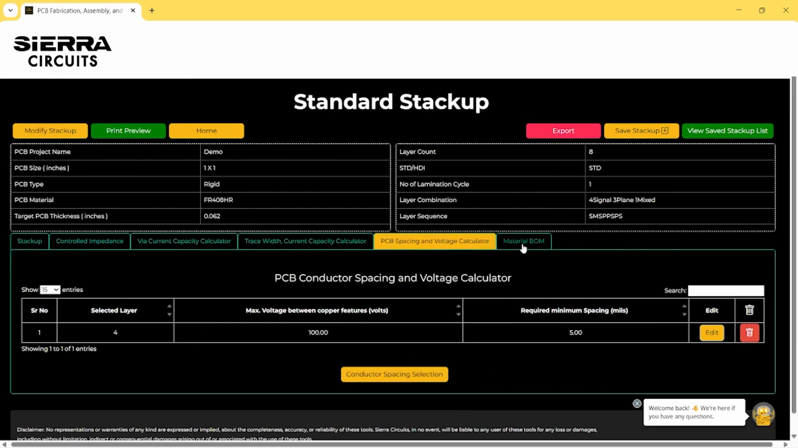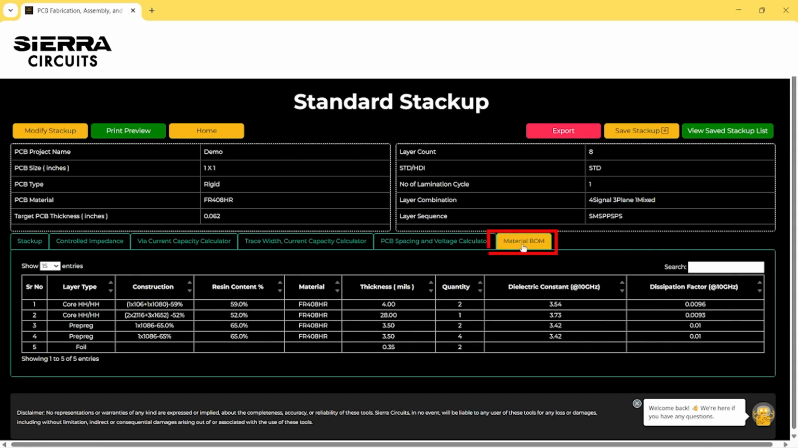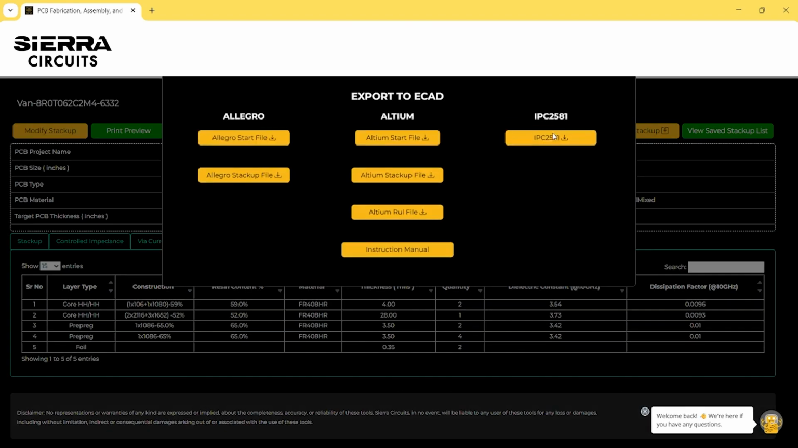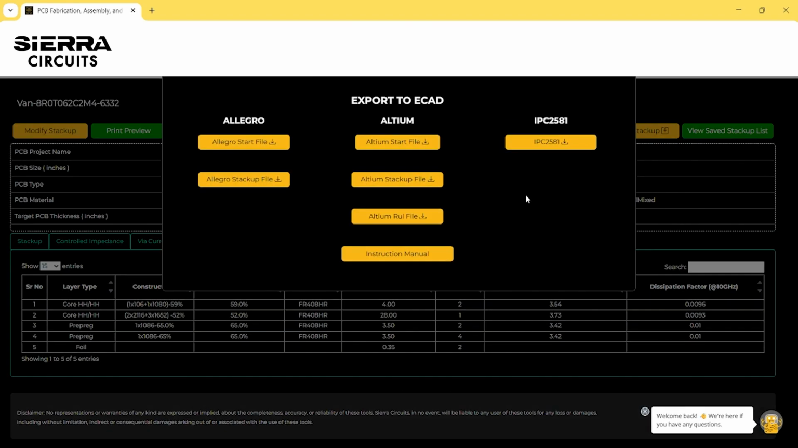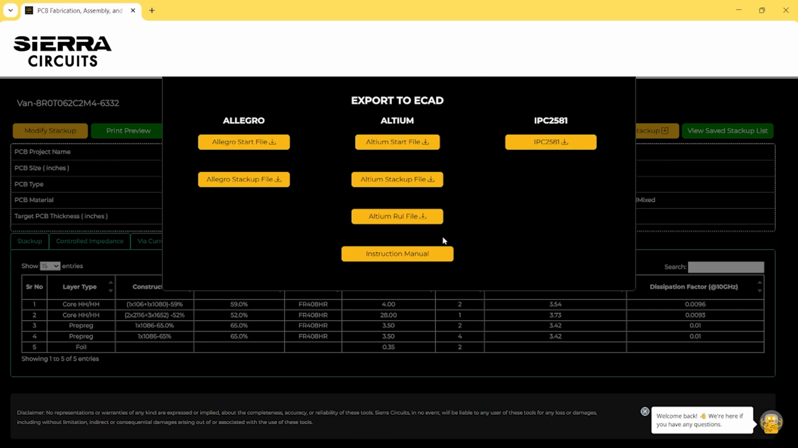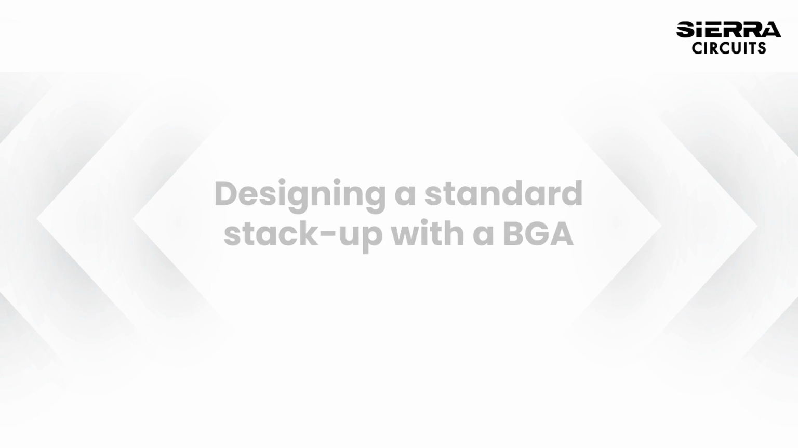To view the list of cores, pre-pregs, and foils used in your layer stack, navigate to the Material BOM tab. To download your buildup, click Save Stackup, select Export, and choose your desired file format. Available options include Allegro Start and Stackup files, Altium Start, Stackup, and Rule files, as well as IPC 2581 format. For guidelines on importing the buildup to your EDA tool, click on the instruction manual. A document with the guidelines will be downloaded.